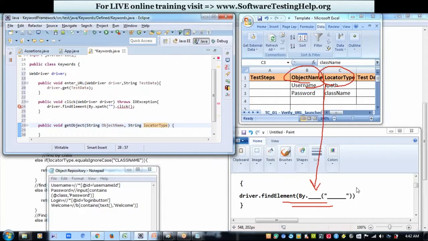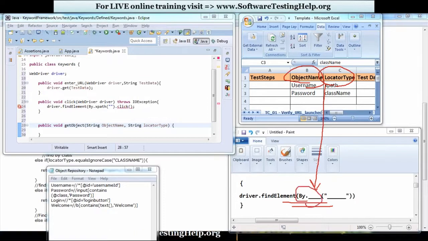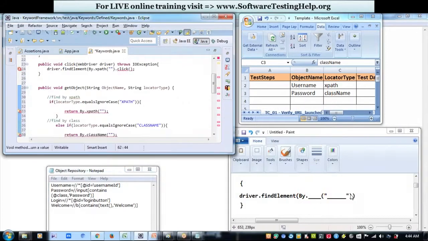So this By part I can fill in directly using the locator type. Only for the object name, that is the locator value, I should go to the object repository and in turn get the value and fill it. So this By part, let me do it first. Let me read the locator type and then form the expression By followed by the locator type.